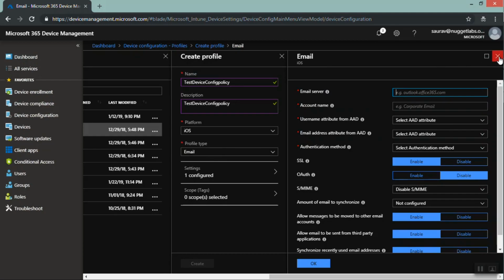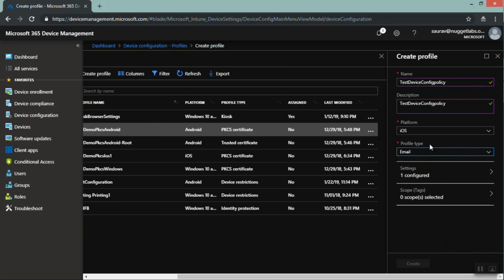So the user will not have to configure it from his end. The device will get this profile or get auto configured, and it will be ready to go. A user will just open up the application and he will be magically having access to all the emails.